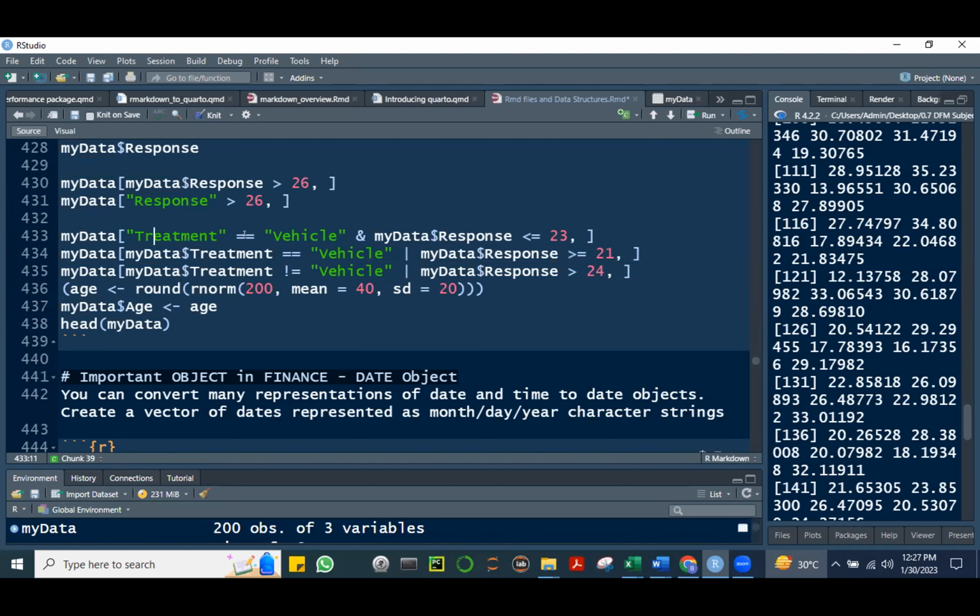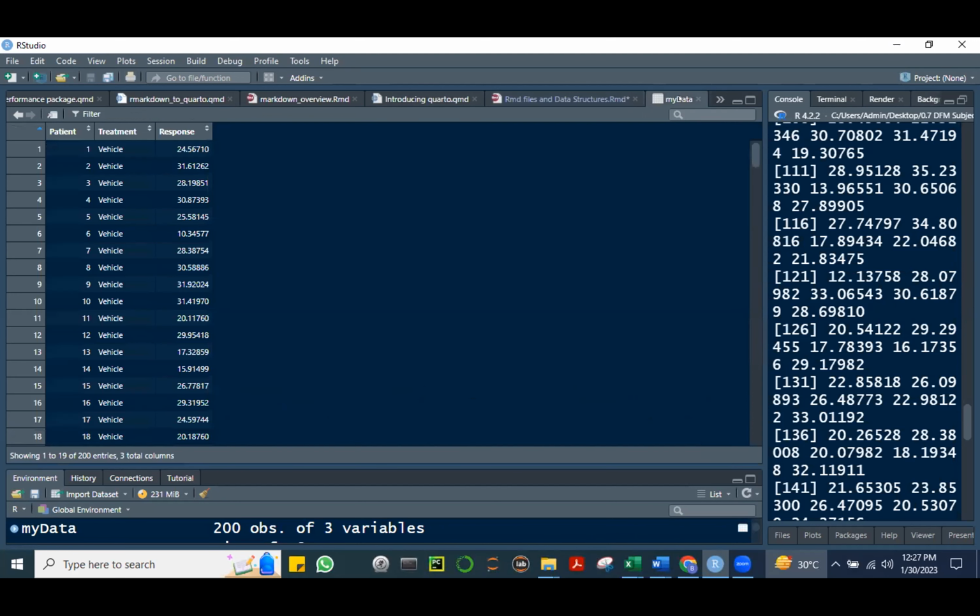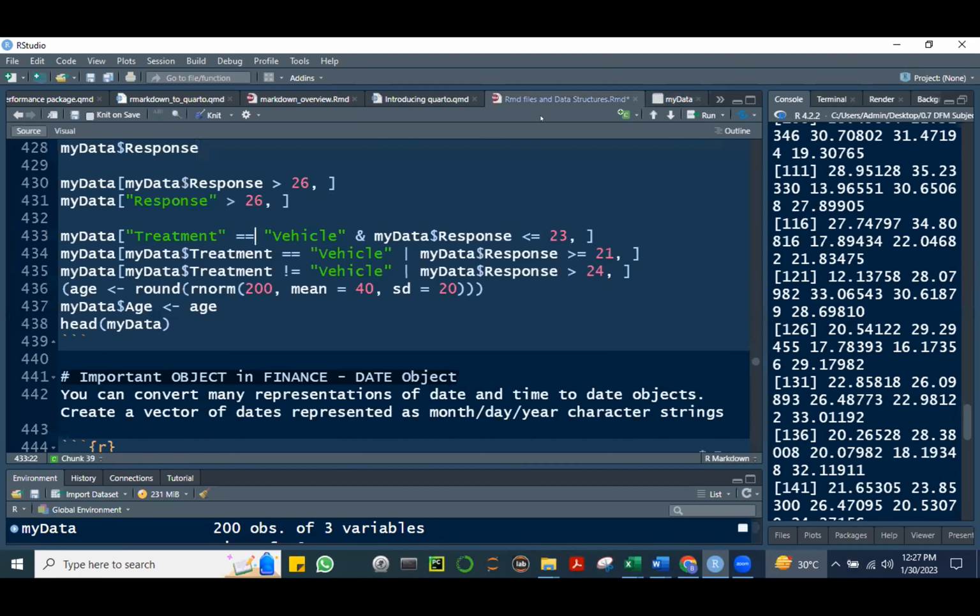Okay? Let's try, if it was a single equal sign, will this work? Sige, I'll ask you that. No? So dito sabi, yung treatment daw is equal to vehicle. Tingnan mo natin yung my data. Treatment is equal to my vehicle. All right. So sabi, ang treatment dapat is equal to vehicle, and let's also use the quotes here, and response is less than or equal to 23. Okay, so that will be the row, ito yung sa row, and sa column lahat.